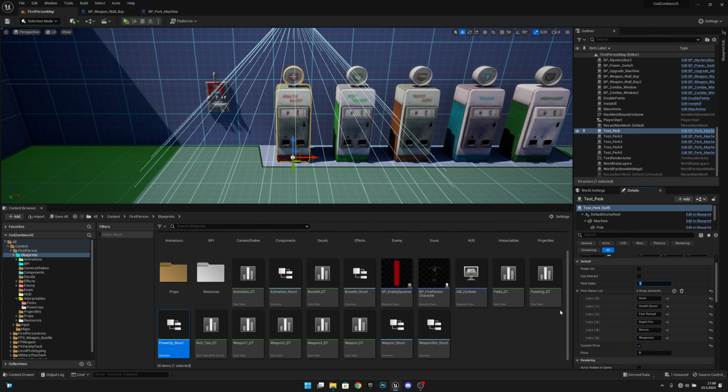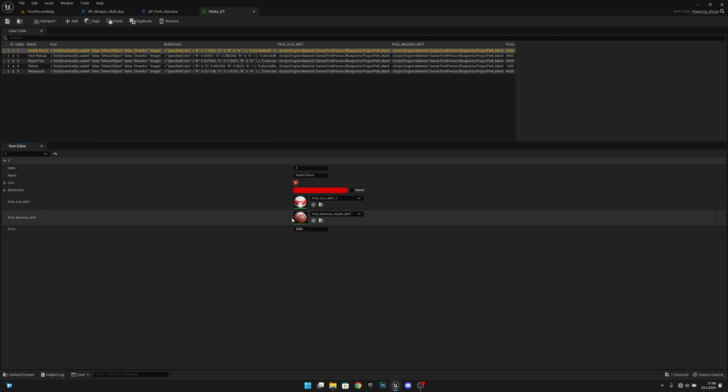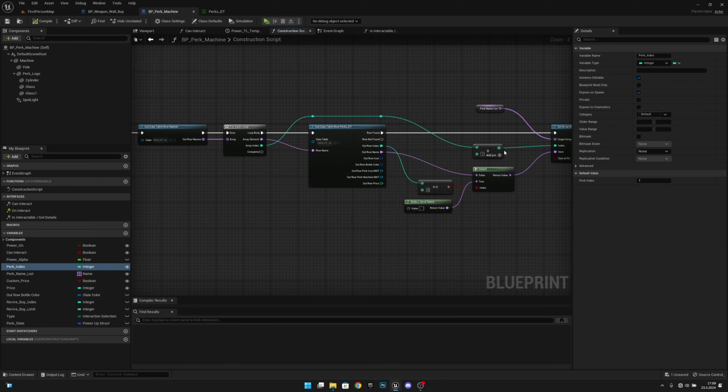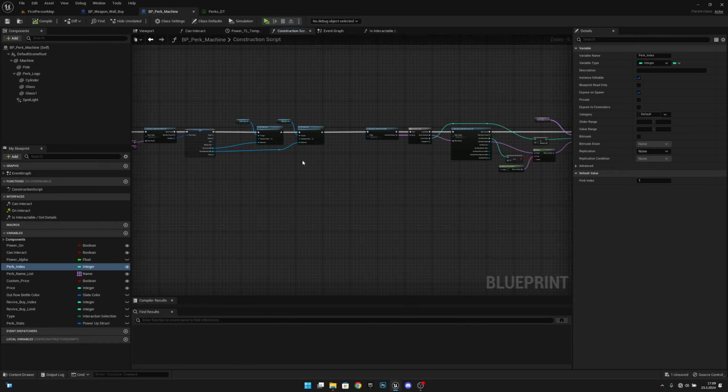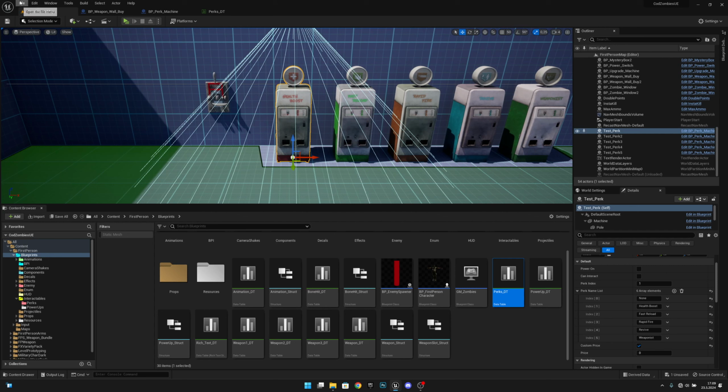And now, when we add a new perk, we can just go to the perks data table and add all the stats to here. We don't have to add them all over the places, like to everywhere, you know. This is now much cleaner, the code right now. So yeah, I'm pretty happy with that. So yeah, I think that was all for this video.